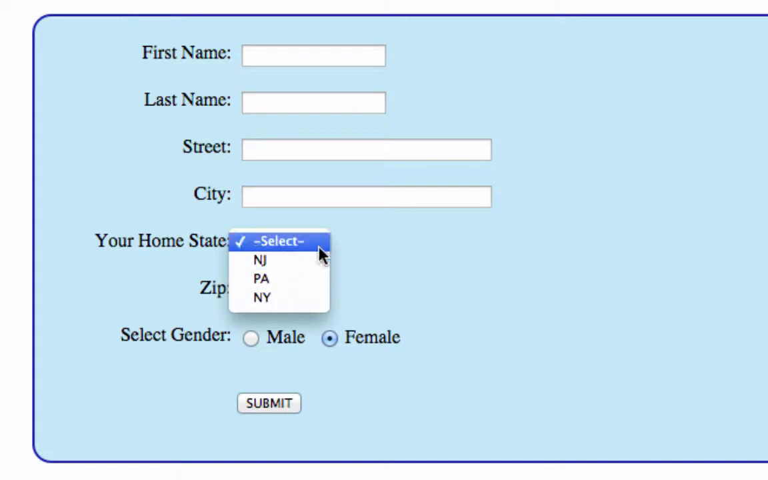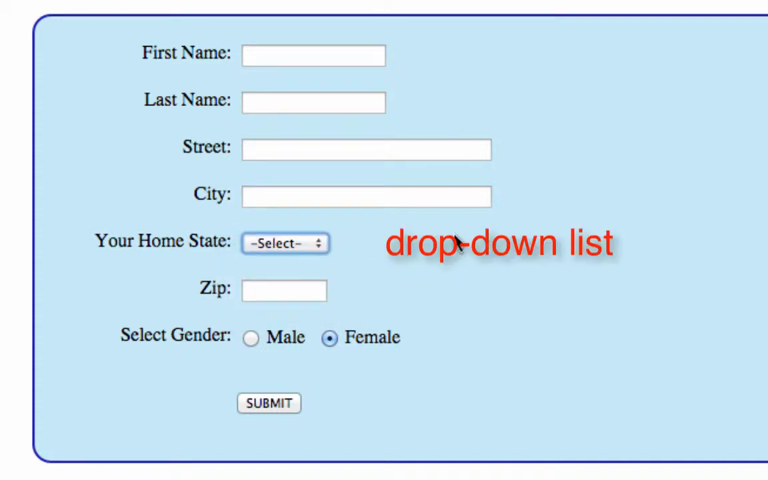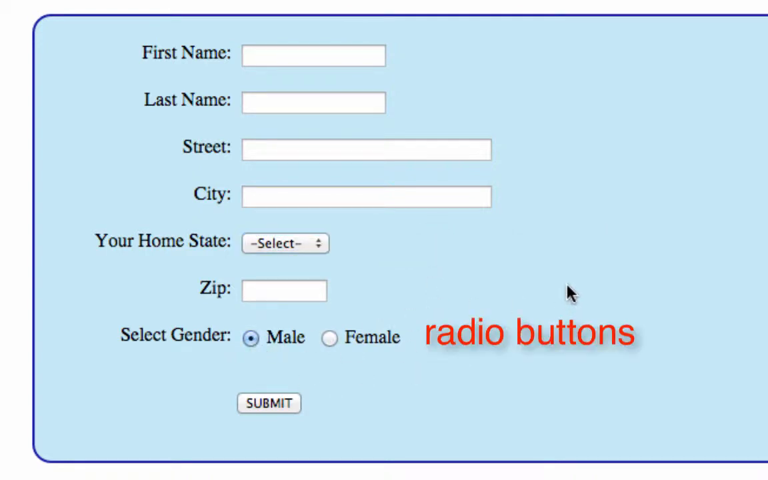There's only 3 options in here, but we put select as the first option, so there wasn't one chosen. And also we have radio buttons here, which the only thing different from checkboxes with radio buttons is that you can only choose one, and one has to be selected, so you can't leave them blank. You have to either, in this case, either be male or female.